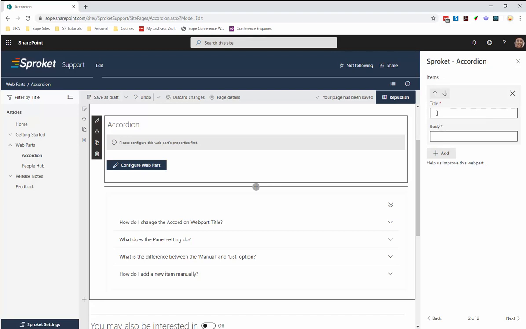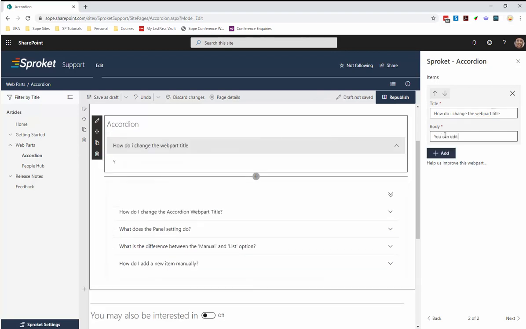Clicking on add, I have to fill out the title and a body. This is where you can see my first question. I said, how do I change the web part title? So I've given it a title and then a body: you can edit the web part and toggle on and off the title. So that's an example there. And then you can click on add and start adding as many questions as you like.